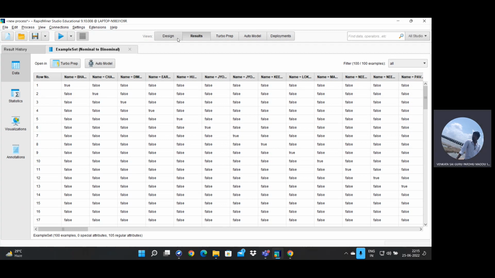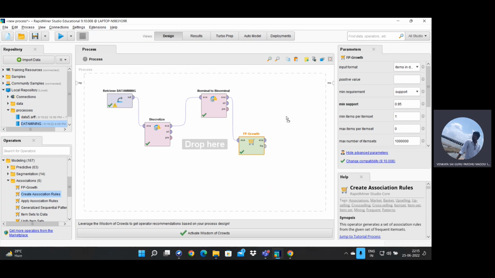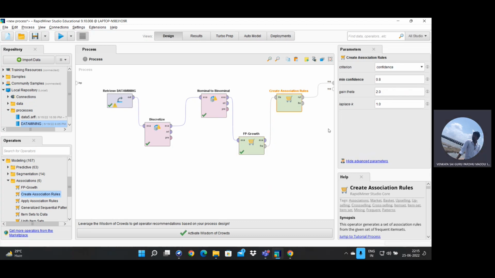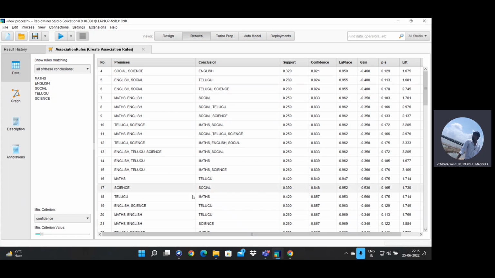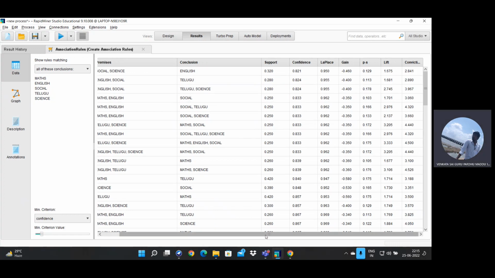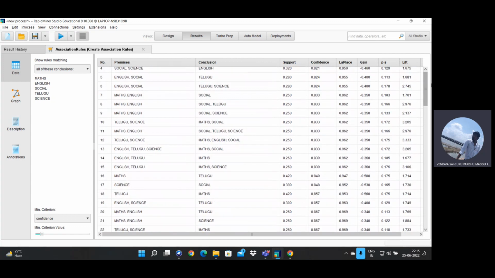Okay, now we have to create association rules for this. As you see in modeling, there is an option, create association rules. Drag it and drop here and connect FRE to ITE and RUL to RES. Run. You'll get the data in this manner. This is the FP growth for the data set given.